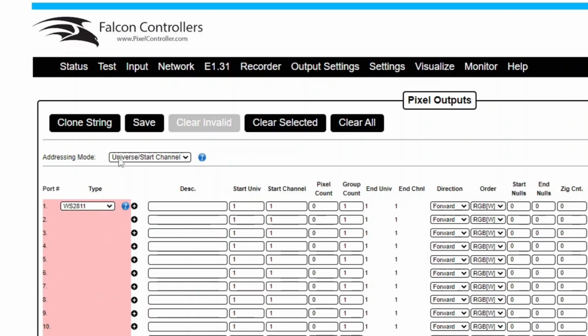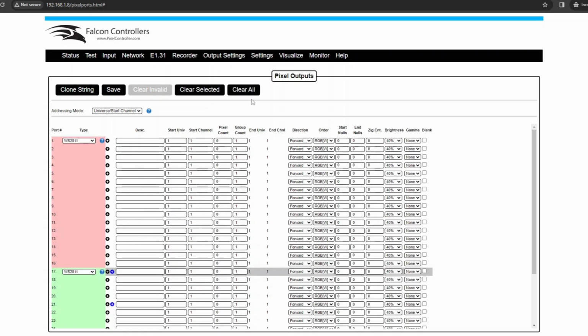The final buttons at the top allow you to save the settings, clone an output to another, clear any invalid settings, clear selected ports, or clear all the ports. And that is all the settings for the Pixel Output tab.